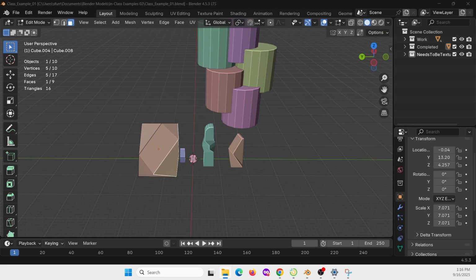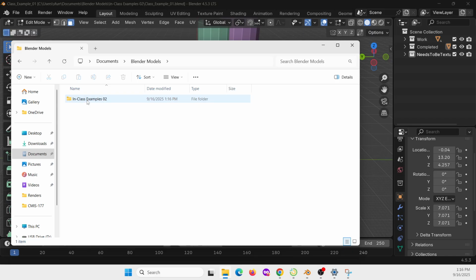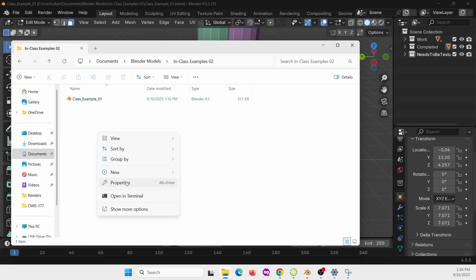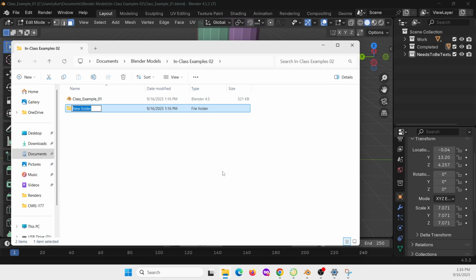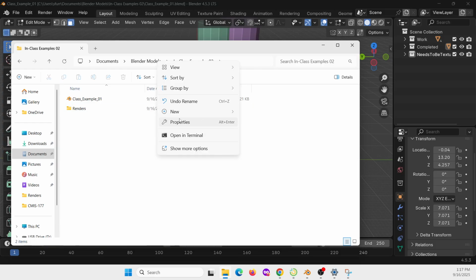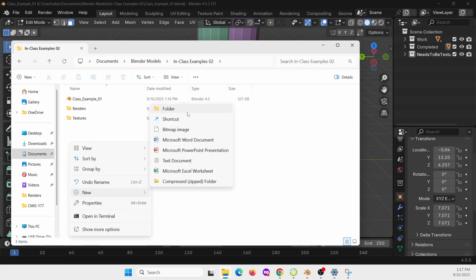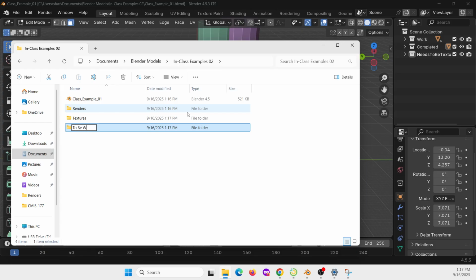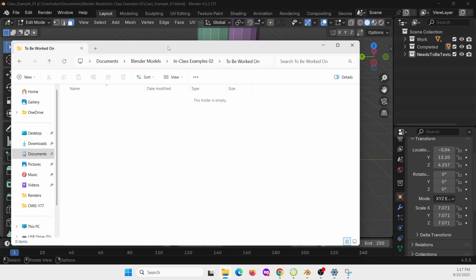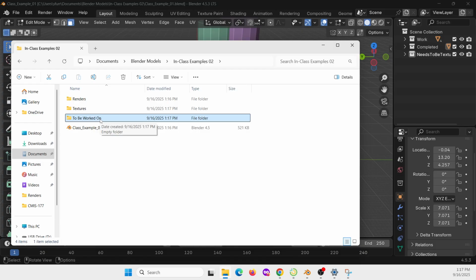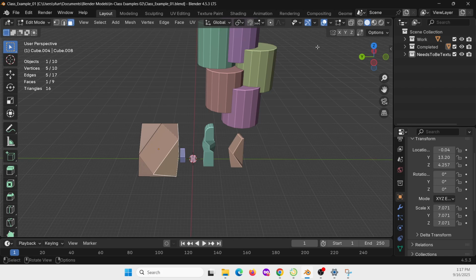When you go back to your documents, you can, of course, find your project here, and then maybe you need to make something like new folder, renders, new folder again, like textures, et cetera, and maybe you want to say something like to be worked on, or WIP, work in progress type of folder, and put your models or scenes in that. It's just a good way to keep things organized and know where you're at on your project and how to work with things.